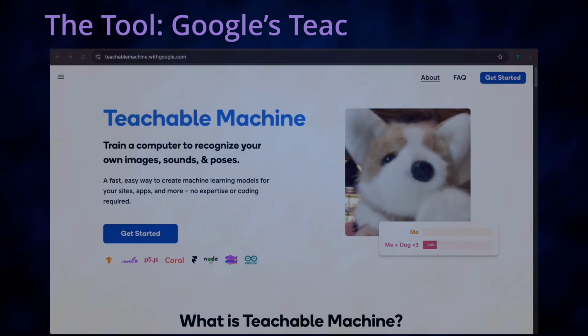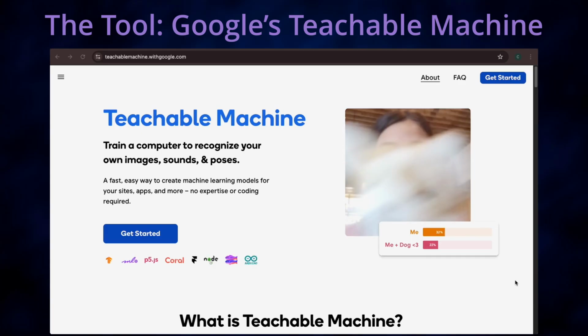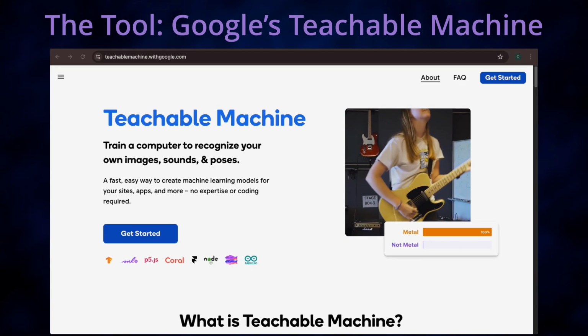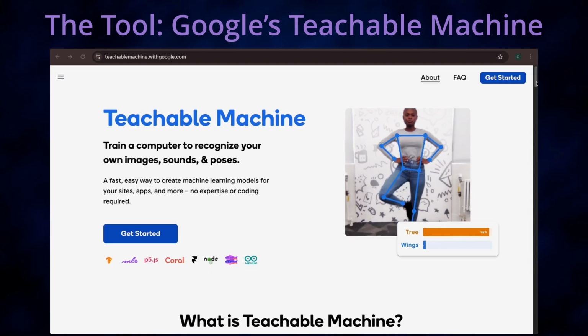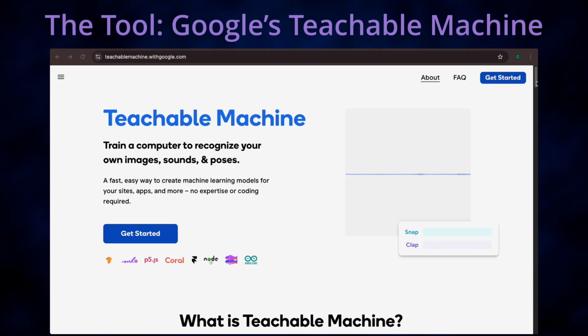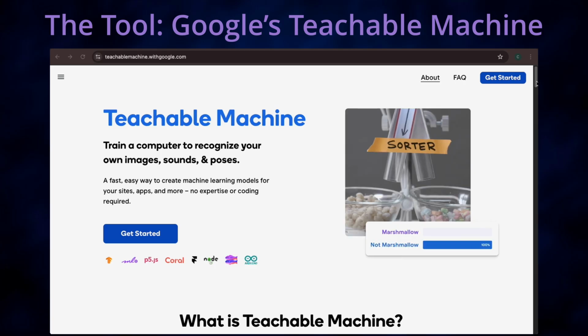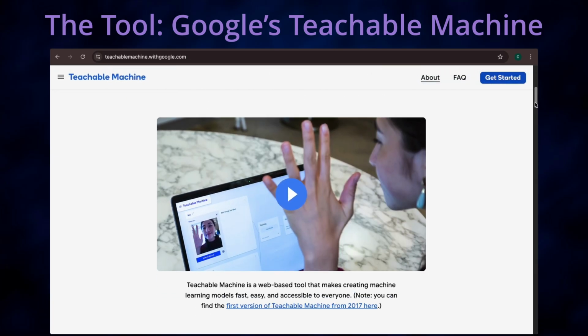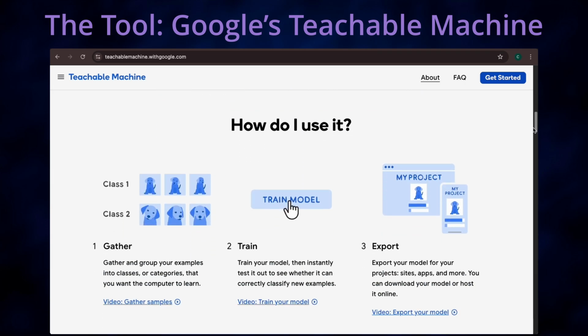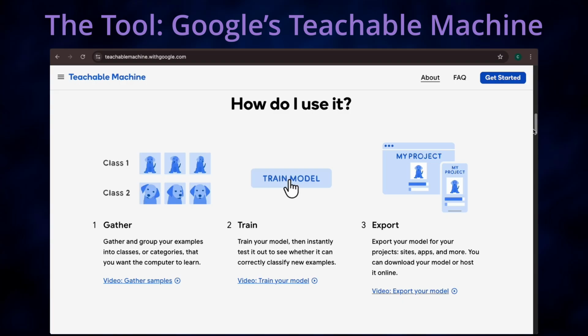The tool. Today we'll introduce you to a new tool, Google's Teachable Machine. This is what we are going to use today. Google's Teachable Machine is a free, web-based tool that lets anyone create their own machine learning models without writing a single line of code. It's designed for beginners, educators, artists, and students, making the core concepts of AI accessible to everyone. The entire process is broken down into 3 simple visual steps: gather, train, export.